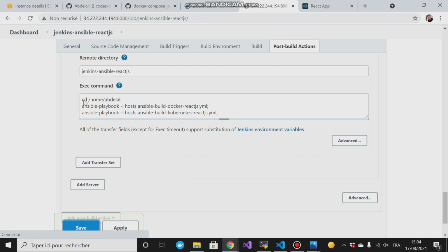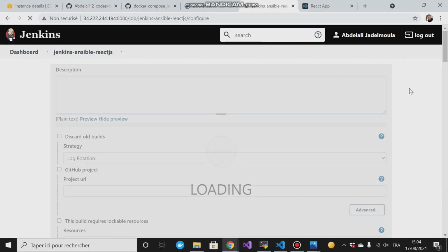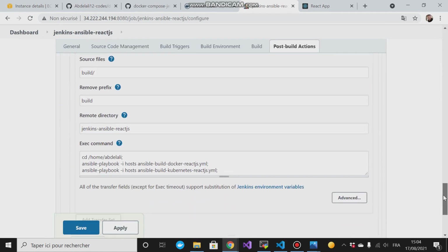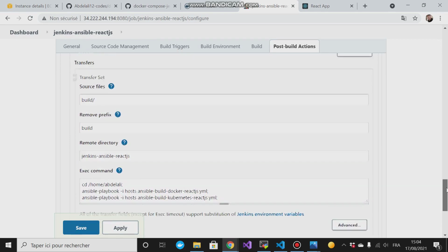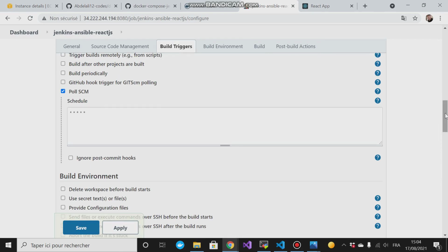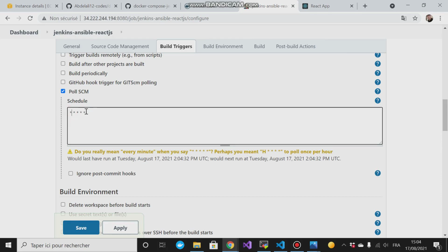So what does this mean? Let me come back here and tell you what that means. Is every time I will make changes to my React.js project or in some files, then Jenkins will trigger that via this, because every minute Jenkins will check our repository and see whether if any changes have occurred or not.